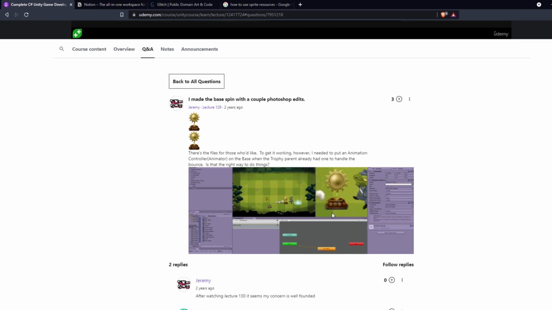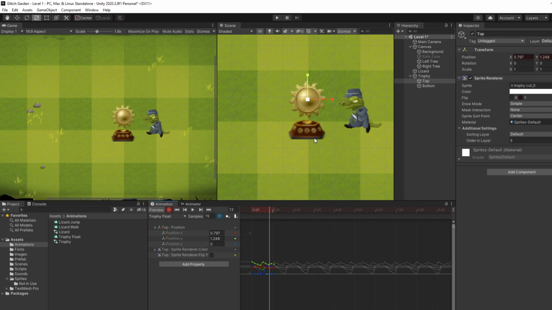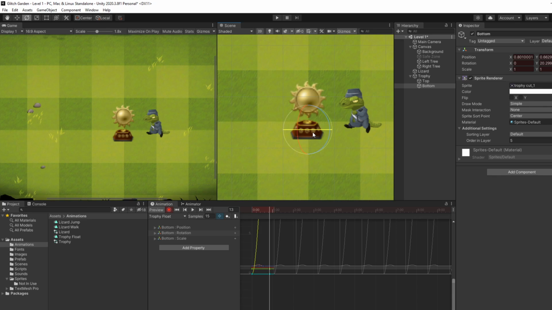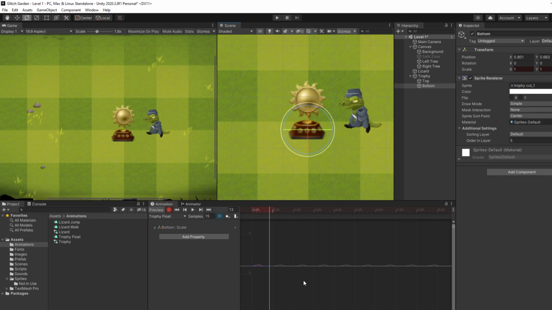That actually looks pretty good though. Yeah, that looks really good. How did he do that? Rotation. Oh, he said he did Photoshop.